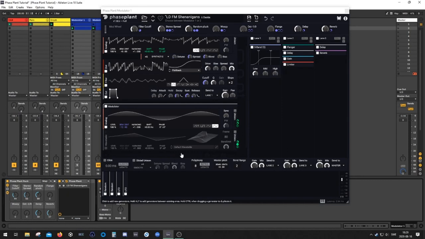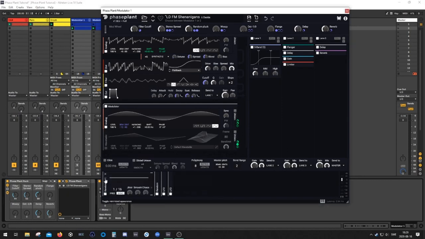So for the modulators, I chose to have two randoms and two LFOs, where random one is modulating the cutoff frequency on the filter. We have random two, which is mapped to the sustain, the release, and the decay of the amp section over here. So decay, sustain, and release time.